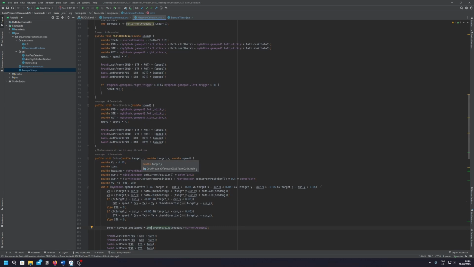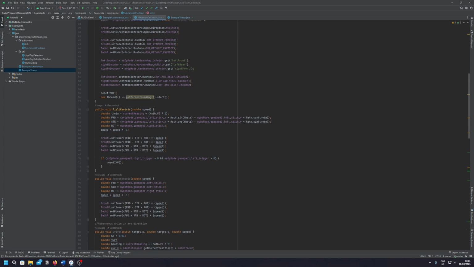Void methods are very similar. For example, my public void fieldCentric. Void stands for that it doesn't have to return anything. With any other non-void method, like if you have an integer or a string, you always have to return something, like a value. Void methods are a little bit different, where you can just put a lot of code in it and it's just executing that code and that's it.